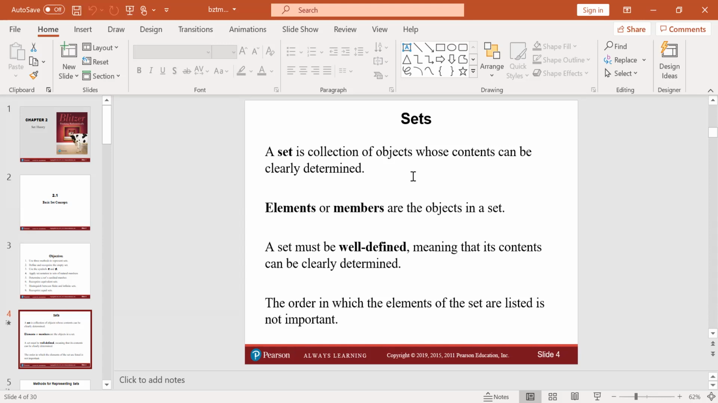Elements are the members of the set. They are the objects that are physically in the set. And our set must be well defined, meaning that its contents can be clearly determined. That doesn't mean we're going to list out every object or element in the set. We can have something called an infinite set, which is exactly what it sounds like. It is a set that contains an infinite number of objects in it.